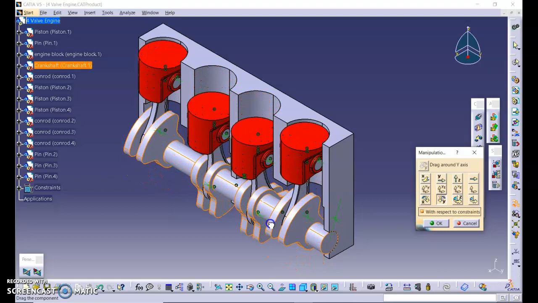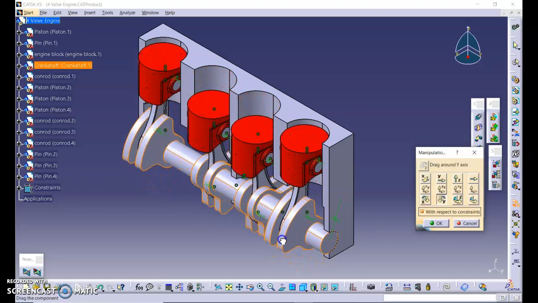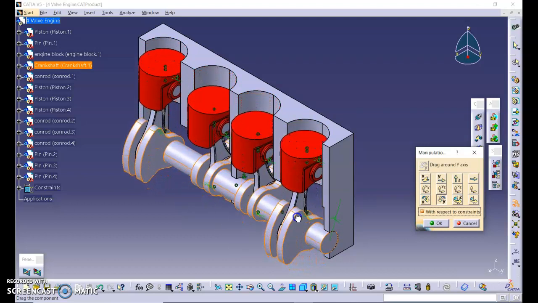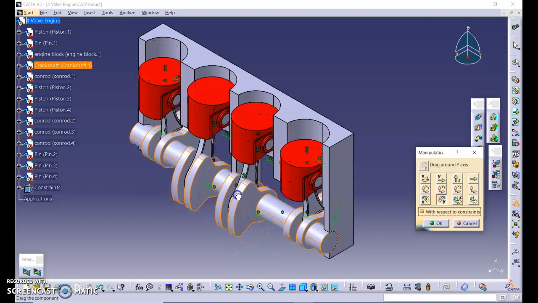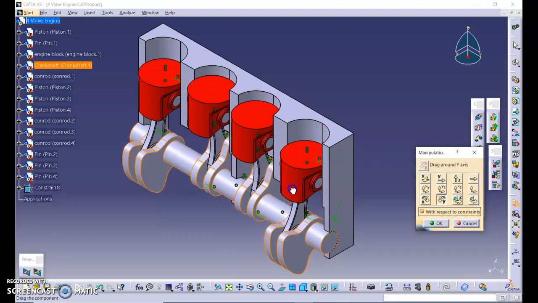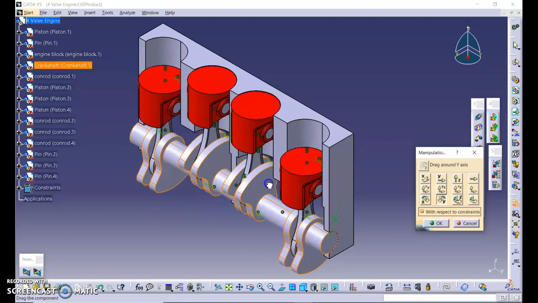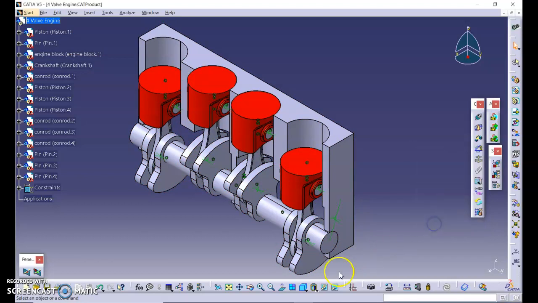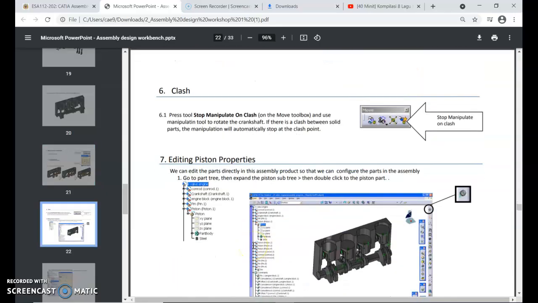So if you can see also in this animation, your assembly is correct when the center two pistons are moving down while the pistons at both sides are moving in the other direction. I stop here. Clicking OK will leave it as it is. Next, we'll continue our document.